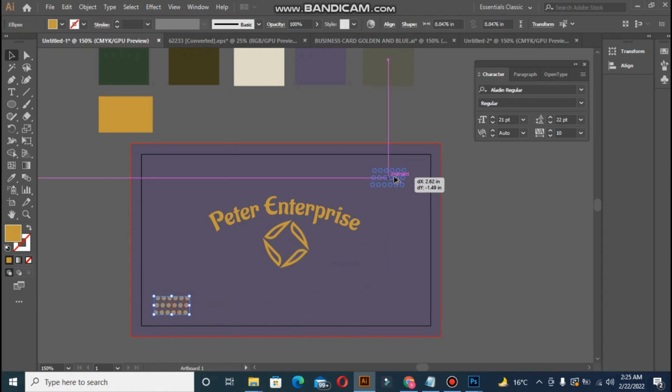Then our next step is to decrease the opacity of these circles like this. Take it and decrease it to between 40 and 45, and we will do the same thing with this one as well. Now our front page looks more appropriate and prominent for our corporate business card design.